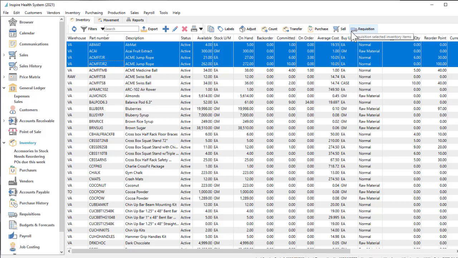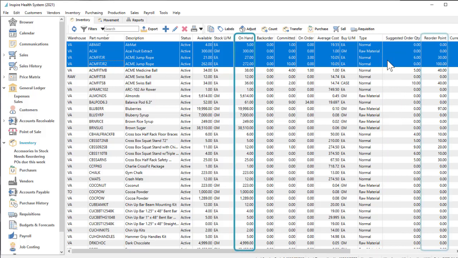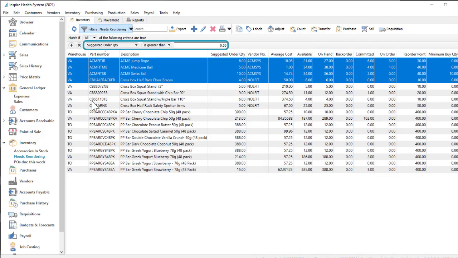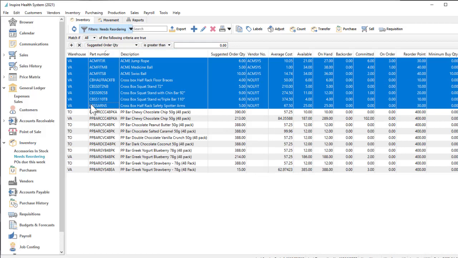An interesting column to consider is the suggested order quantity value, which is calculated from the quantity on hand, reorder point, and all outstanding transactions with this item. An easy way to create requisitions from here is to use a filter where the suggested order quantity is greater than 0 and select all of the desired inventory.